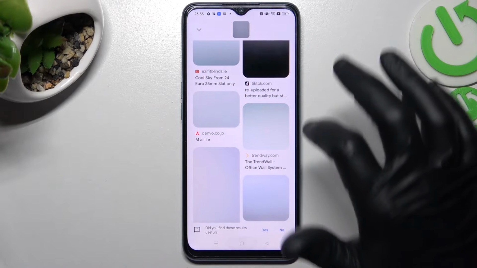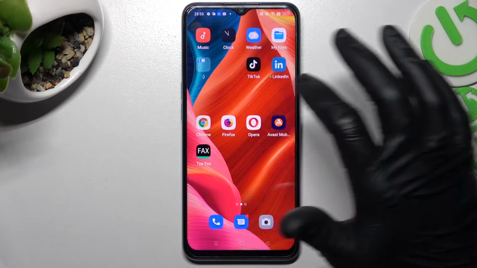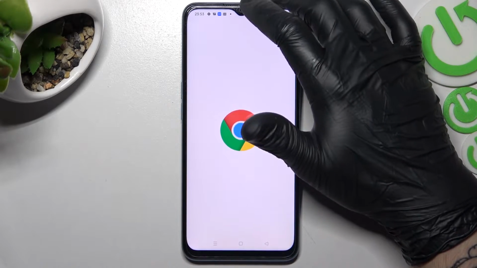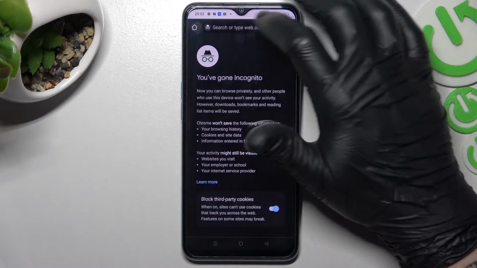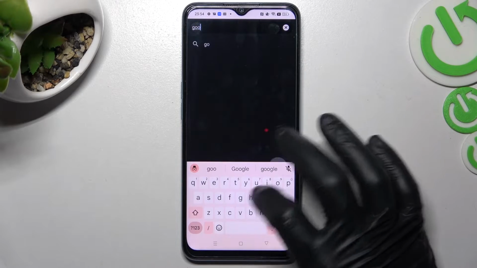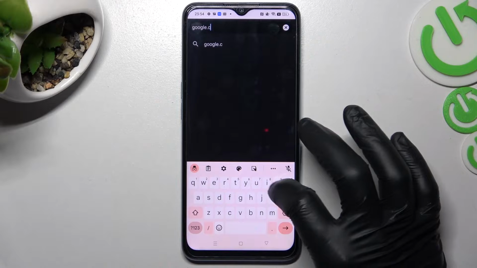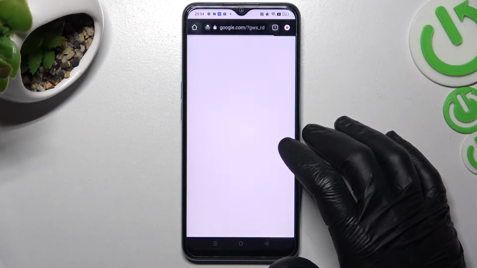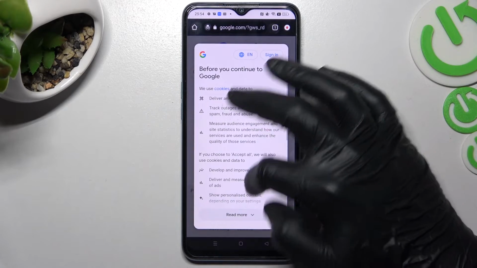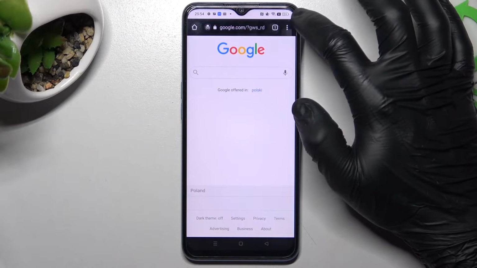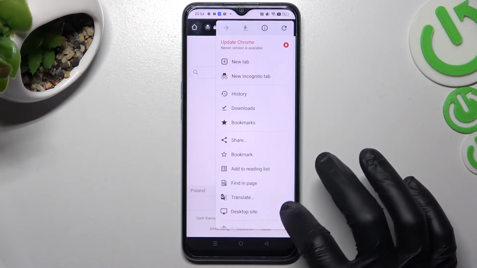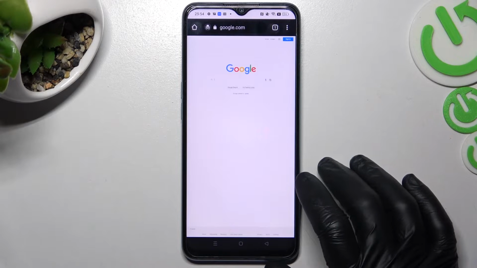The other way is that we can try it in the web browser. We have to open Google Chrome or any other, go to google.com, and click here. It's very important, you have to enable desktop site.